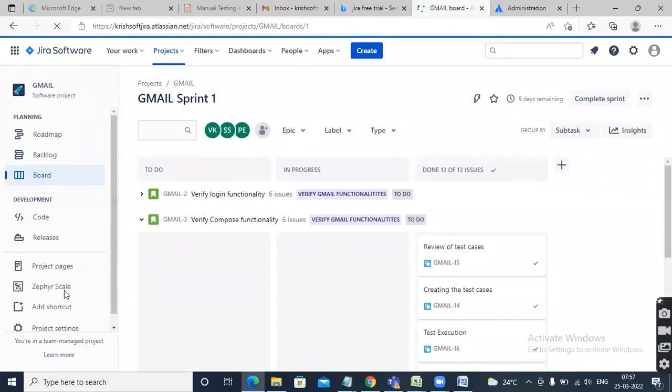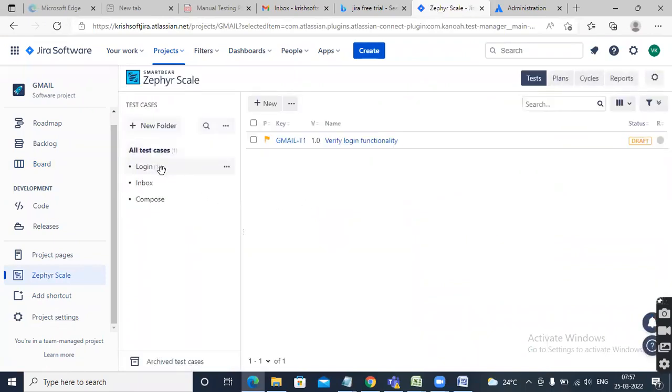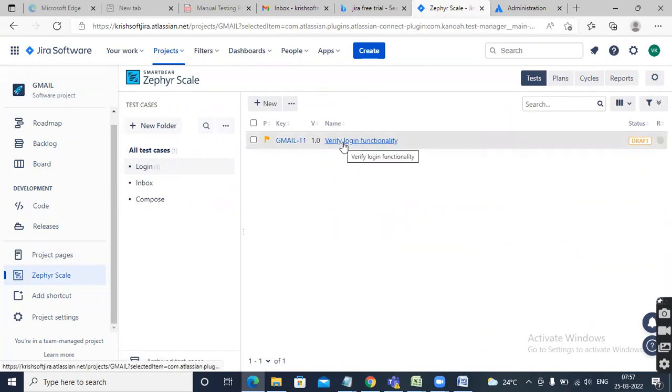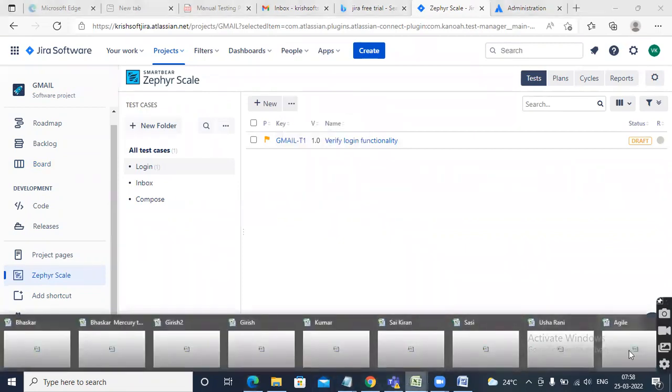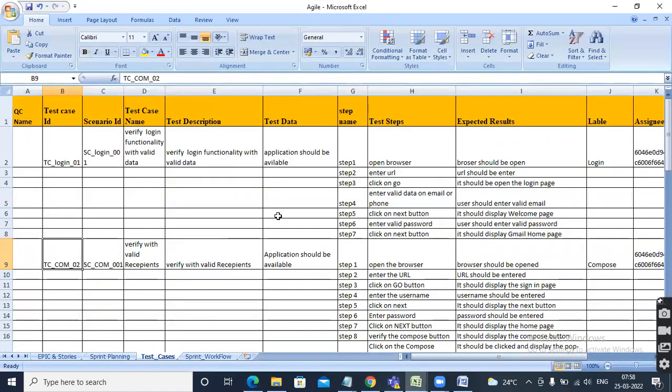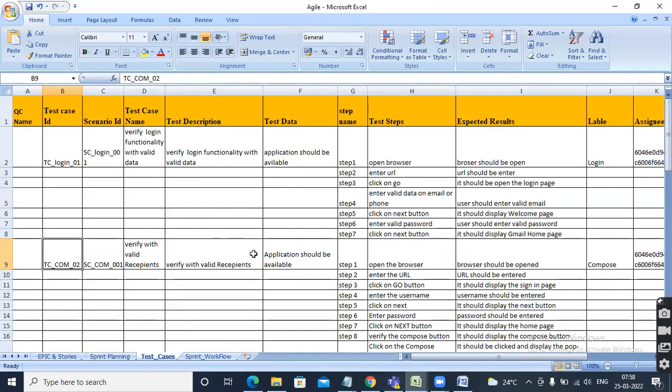Okay, now let me go to Zephyr Scale. We have only one test case, guys. Now only the login test case we have created. Now I want to import my test cases. How can we import it, guys? You can see the 3 dots here. But before going to that, see, where do we have our test cases? Let me assume these are all the test cases we have. How many? 5 test cases. So I want to import these 5 test cases.